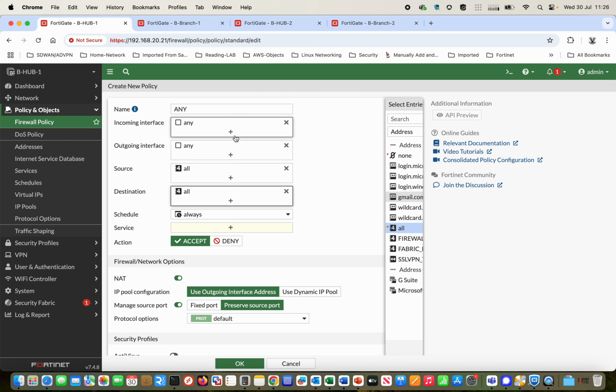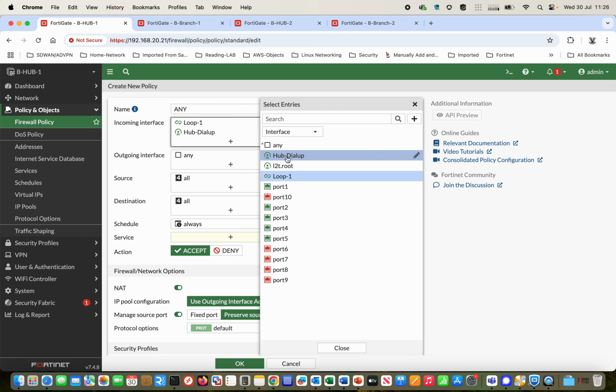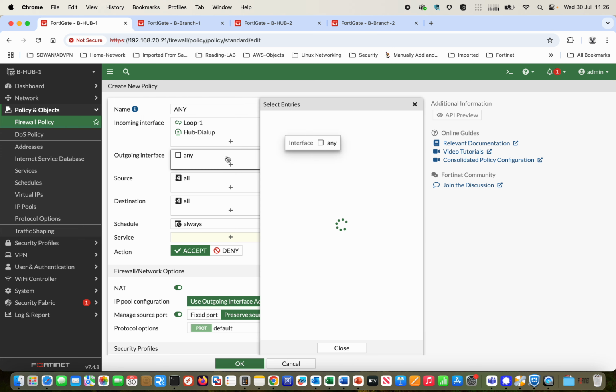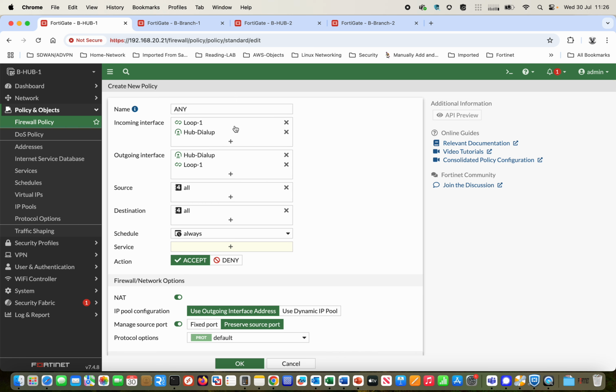In fact, no, let's constrain that down a bit. Let's be diligent. Let's go from loop 1 to the IPsec tunnel, and then we'll do the reverse here: IPsec tunnel back to loop 1. So here, by doing this, I don't have to create the reflexive policies. That's done inherently within here.